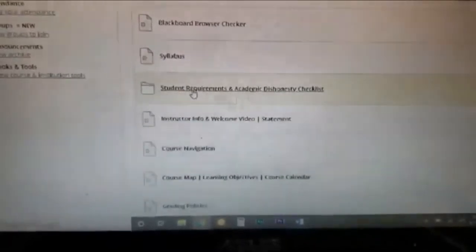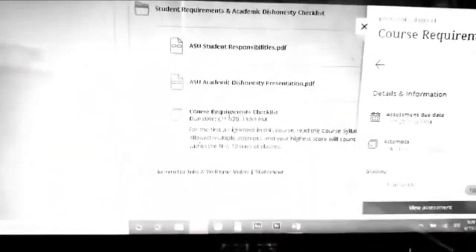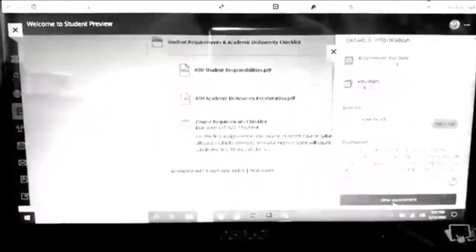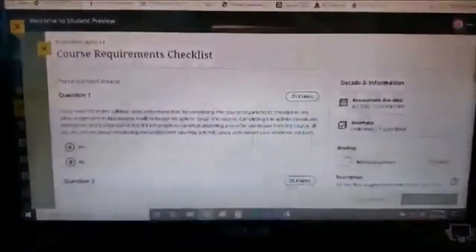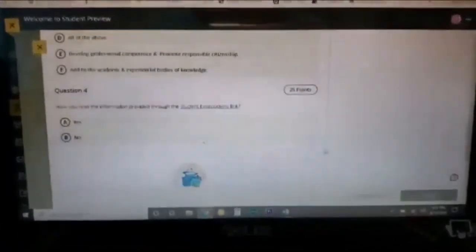This is the student requirements. When you open this folder, this is the test that you need to take and pass so that the other things will be open for you. All you have to do is click on course requirement, click on view assessment. When you click on view assessment, it's going to open up the questions. You select your answer and hit submit.